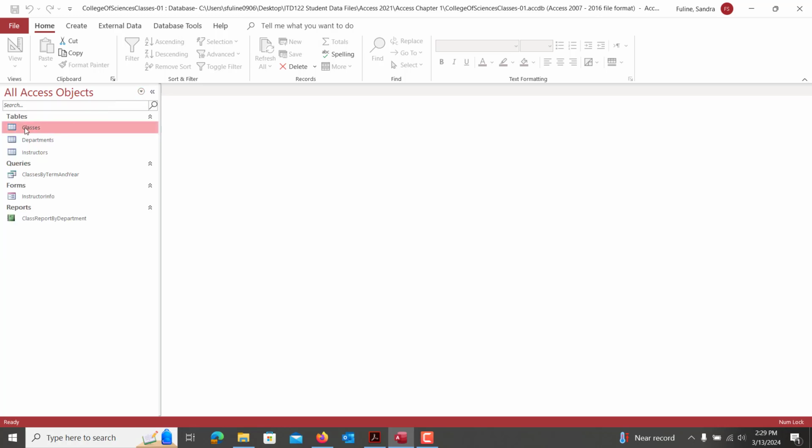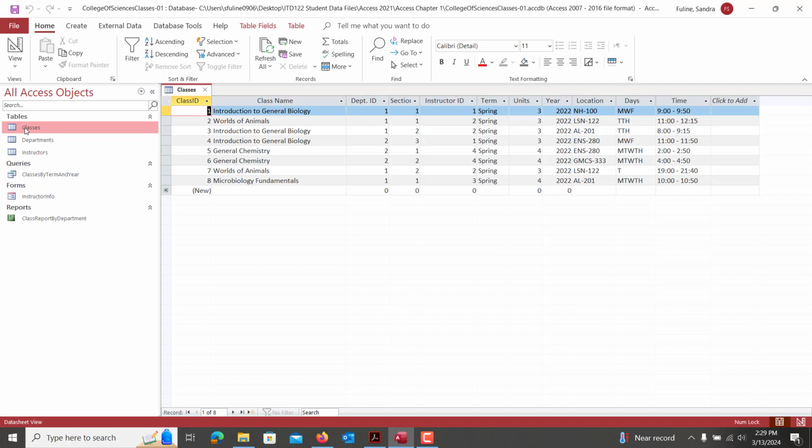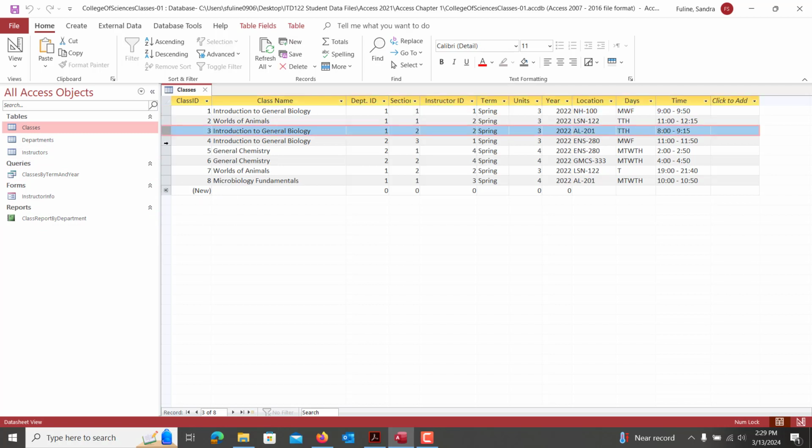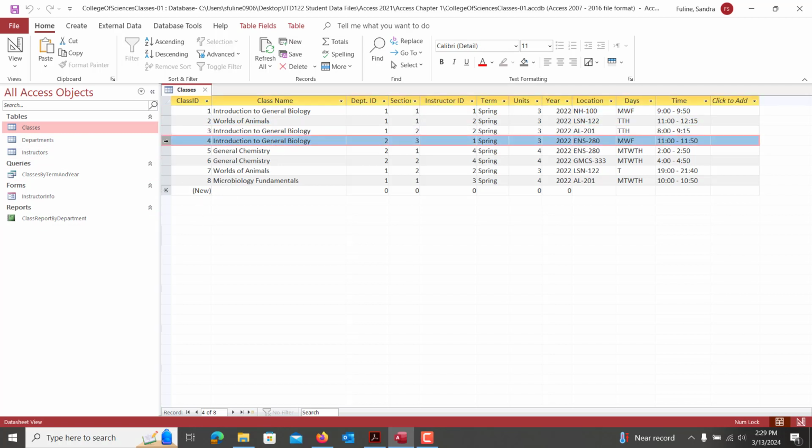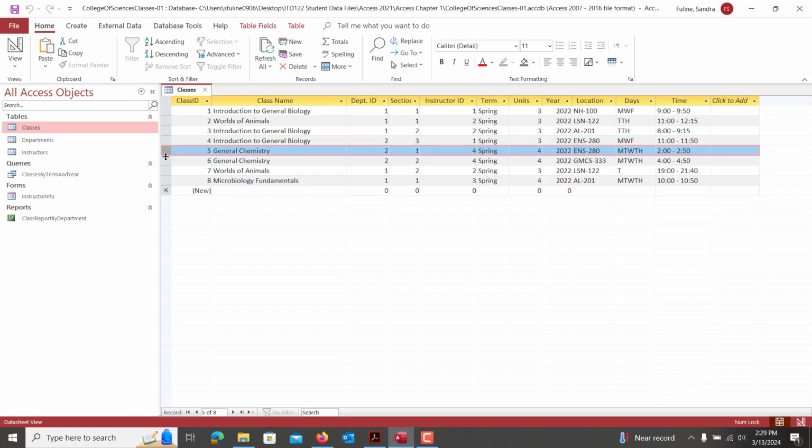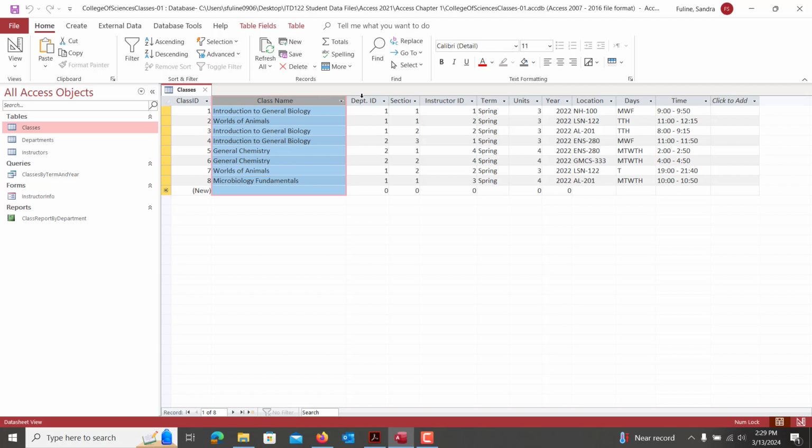We have a table, and so you can open up your classes table to see that. And you have a query, a form, and a report. To go through your classes table, you can click on the record selectors. These are different records that are in this table, and then these are fields that are in the table. Each one of these columns are actually called fields in Access.